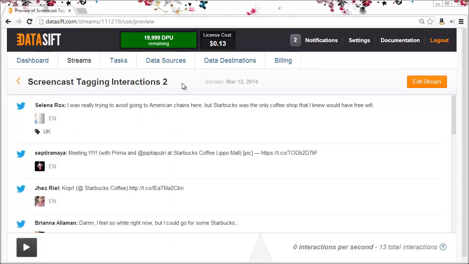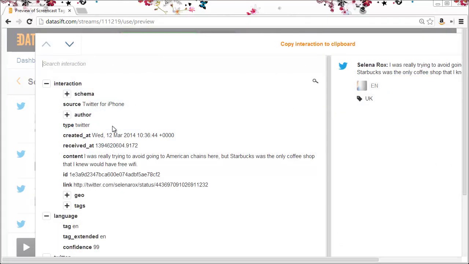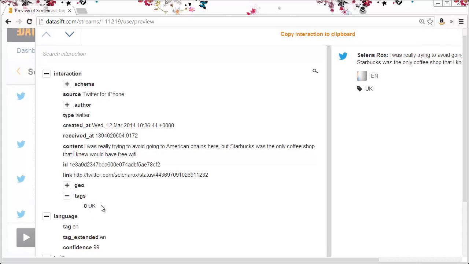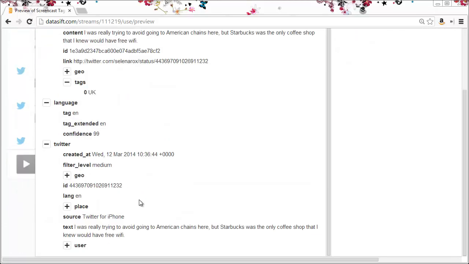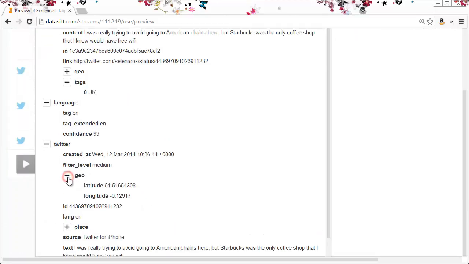I have a few interactions in the preview now, so let's take a look at one that has the tag. You can see this one at the top has a tag icon and UK. Let me click on this one to open the debug window, and you'll see in the interaction section at the top of the output fields there's a new area here called tags, and if I open tags you'll see it has the UK tag. The filter condition that put that tag in there was based on the geographic information which you can see down here in Twitter Geo.